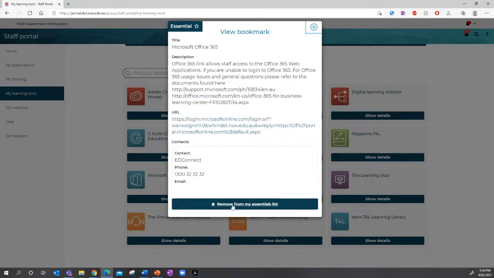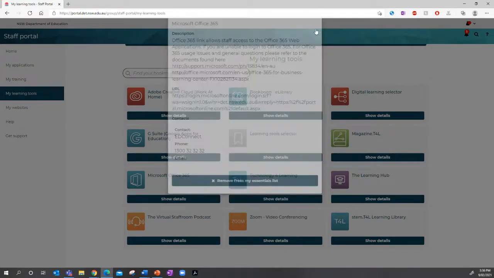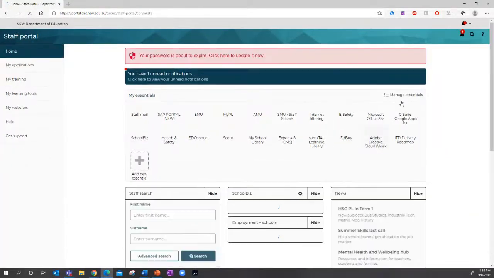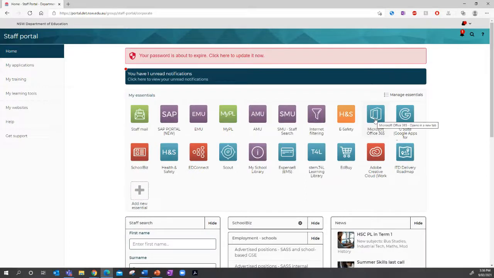Now, mine is already sitting in the Essentials list. You might also want to add this to your Essentials list. This means that when you come to your home page, what you'll see is Office 365 sitting up here. Okay, so we're going to launch into that, and that'll start us with the Office 365, I guess, dashboard or desktop.